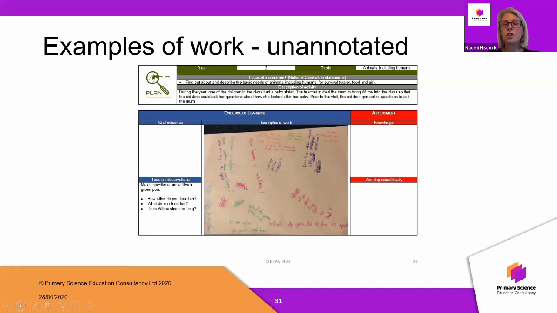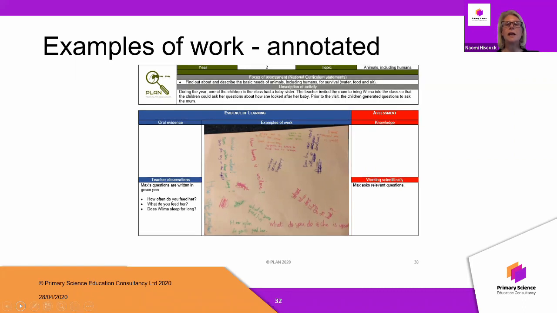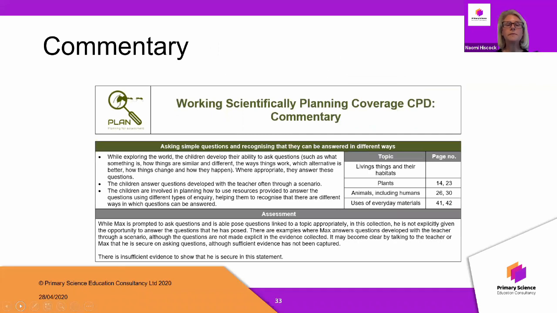So again, you get two versions of this. You get the version like this page that has got the annotations in the working scientifically box removed. So teachers first look through and make their own decisions about which skills are being covered with that particular activity. And then you get the version that has got the commentary put in. As a subject leader, if you were using this in your school, you would also get a commentary that gives you the plans team's ideas on which skills are being taught in different topics. So it just means that you've got some ideas up your sleeve if people are asking questions.